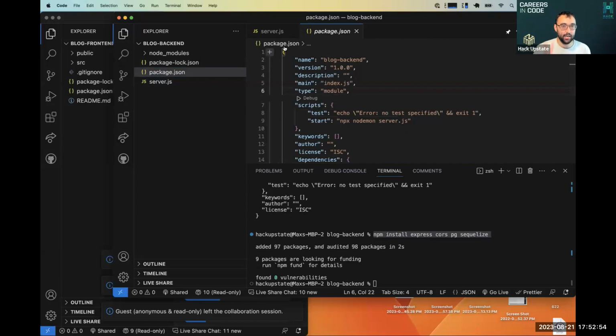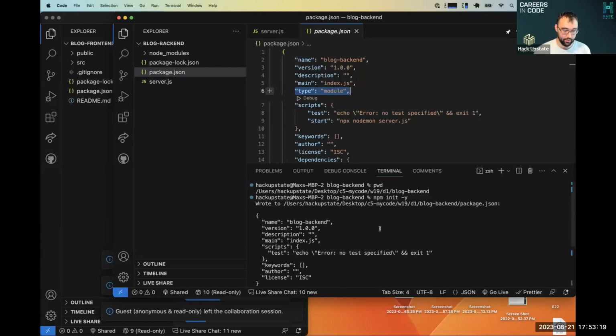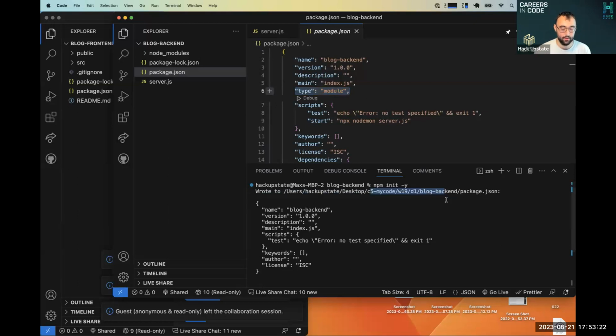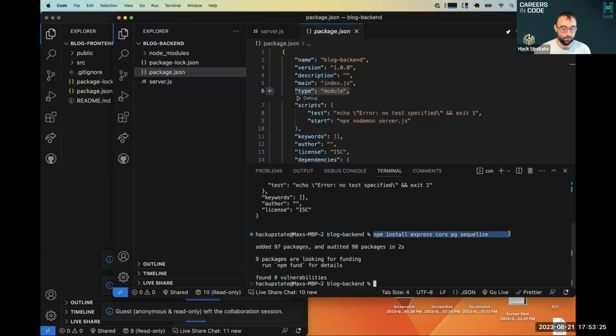So package.json, only two lines that we added: a start, npx nodemon server.js, and also the type module right here. Everything we've done in here so far is just an npm init -y. Then we npm installed express, cors, pg, and sequelize. That is in the chat. Then in our package.json, our type module and our start command right here, and that's everything.